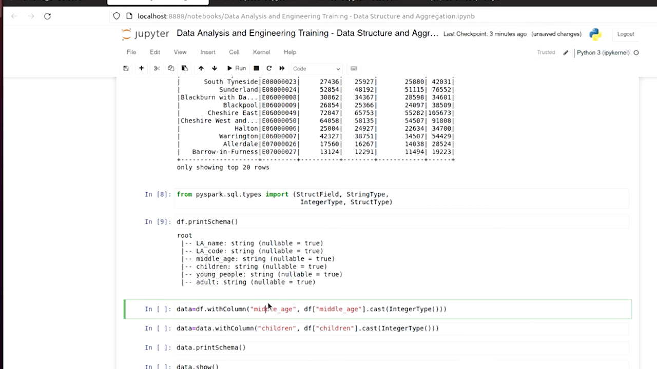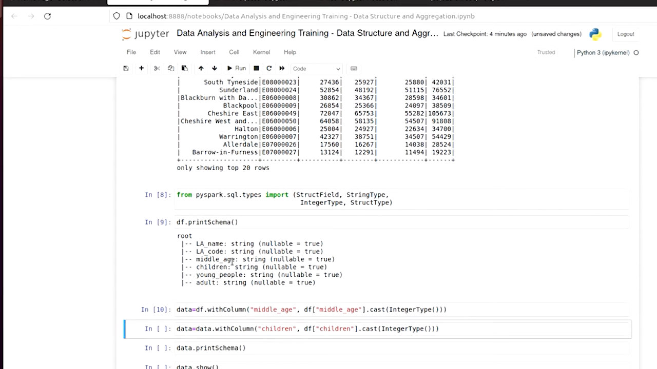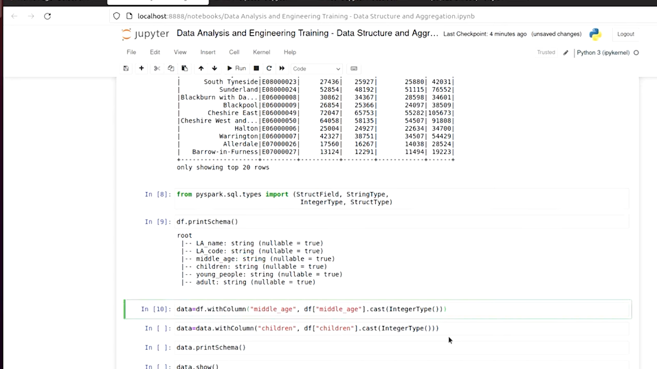So we have converted this from string. Initially it's from string here. We have middle age as string. So we are casting it as integer type. So we've done that. Then also children is in the form of a number. We have to change it from string to integer type. So if we do that, then we check our schema again, printSchema.